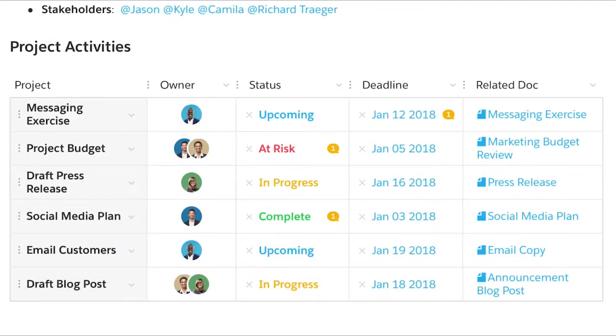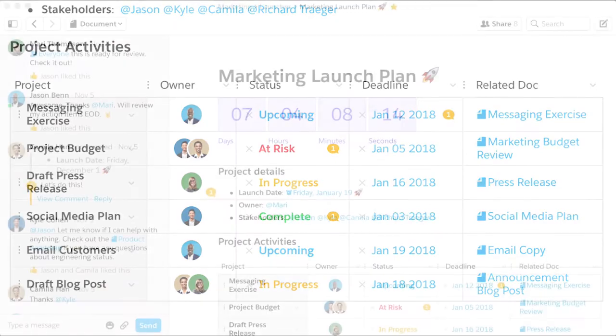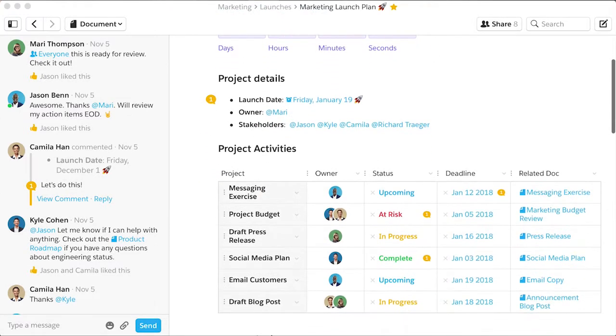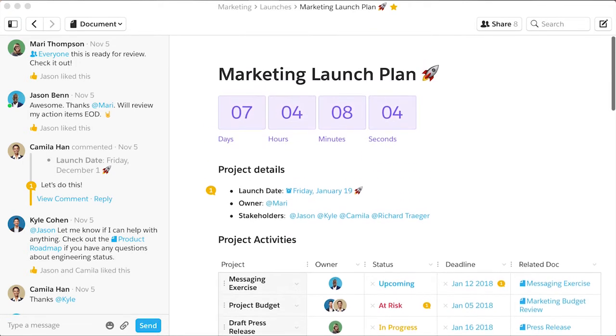The Project Tracker Live app keeps your team aligned by sharing status, due dates, and responsibility inside your Quip documents. Quip Docs are the perfect place to run a project because they are a single source of truth for everything your team needs to get done.